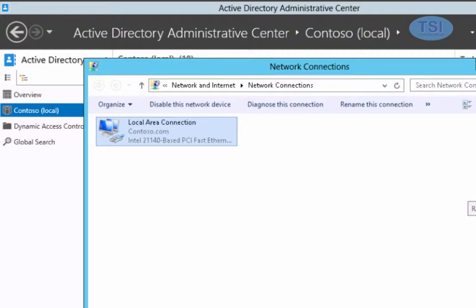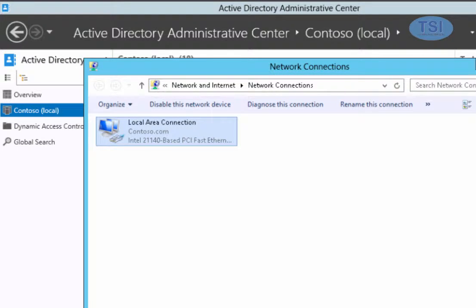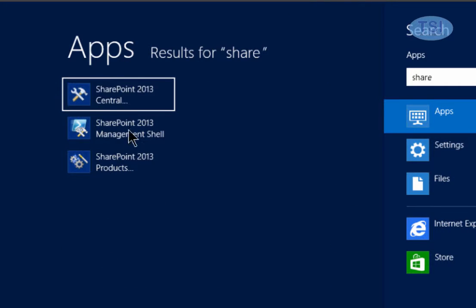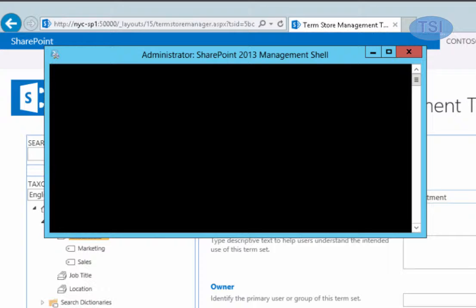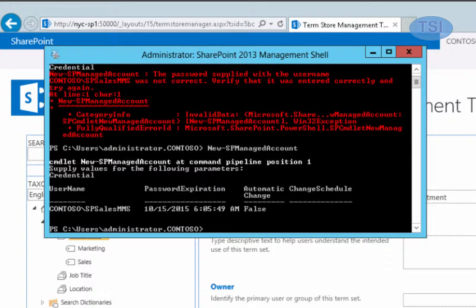Now the next thing I'm going to do is register the service account as a SharePoint managed account. I'm going to go to the SharePoint machine here. I'm going to also have the management shell on here. There's some more PowerShell. And I'm going to create a new managed account. This password in here is a little different. I decided to make this one different. Okay, it's capital PASSW0RD exclamation. Get the managed account.